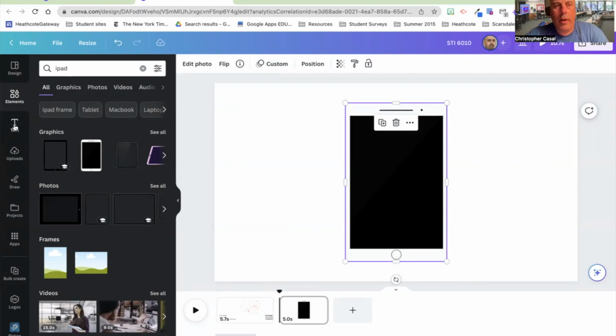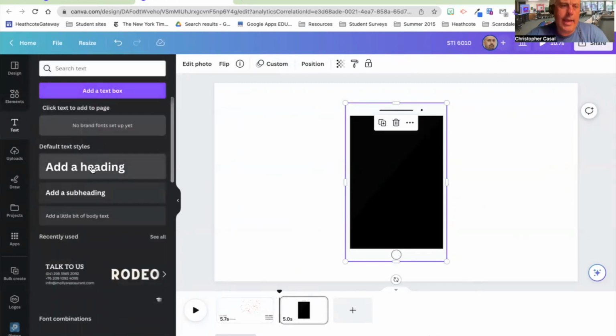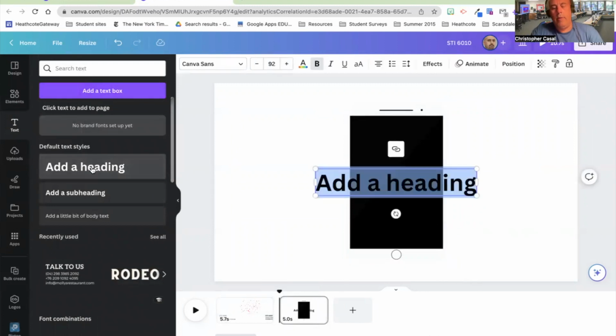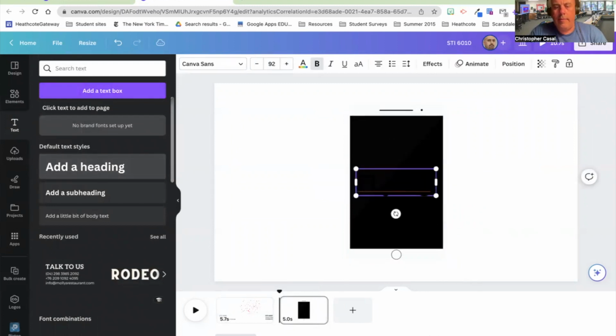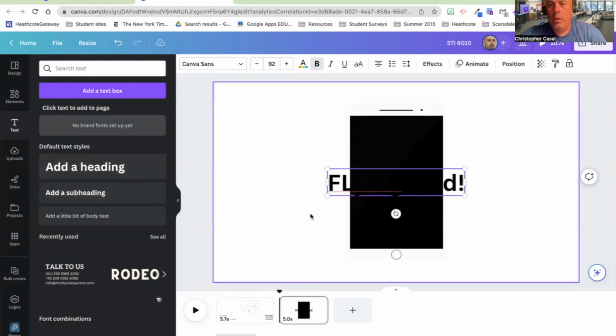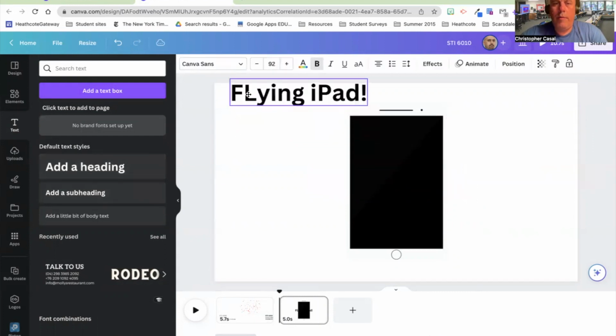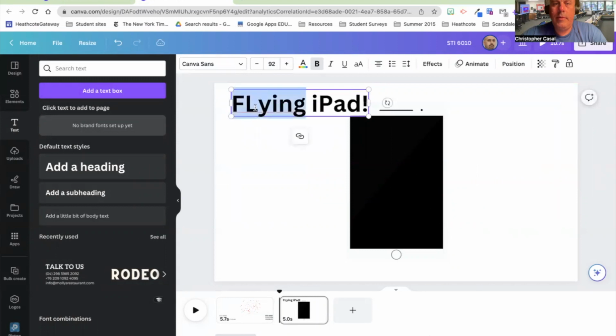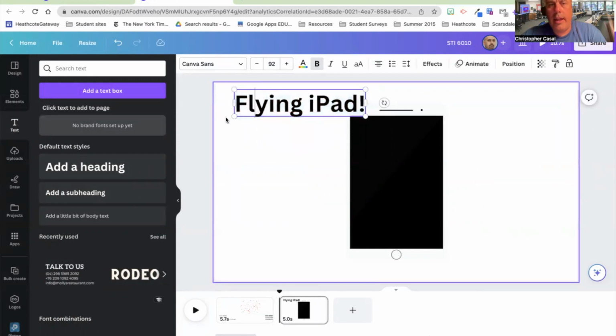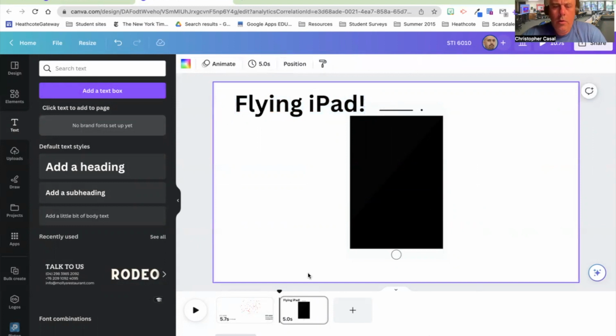Now, if I were to come over here and add text, let's add a heading and say, flying iPad. And I'll move that up here. Correct my spelling. And you notice it does give you those red lines, like anything, right? Flying iPad. It may or may not auto adjust the time. Now you can then make individual slides.